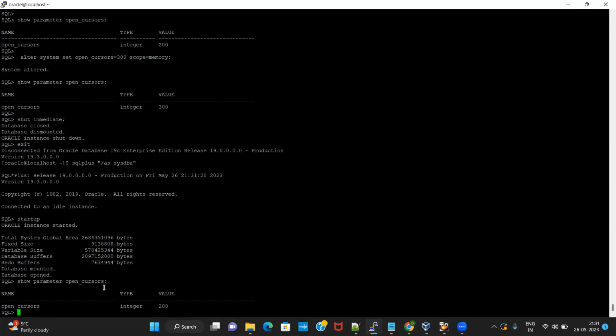see, after bouncing the instance, the parameter value has gone back to 200. Why is it so? Because when you modified the parameter value, you said scope equals memory, which means that you wanted this value to be updated only for the currently running instance. As soon as you bounce the instance, the parameter value goes back to its previous value. Its previous value was 200, right? So as soon as you bounce the instance, the parameter value is again showing 200.